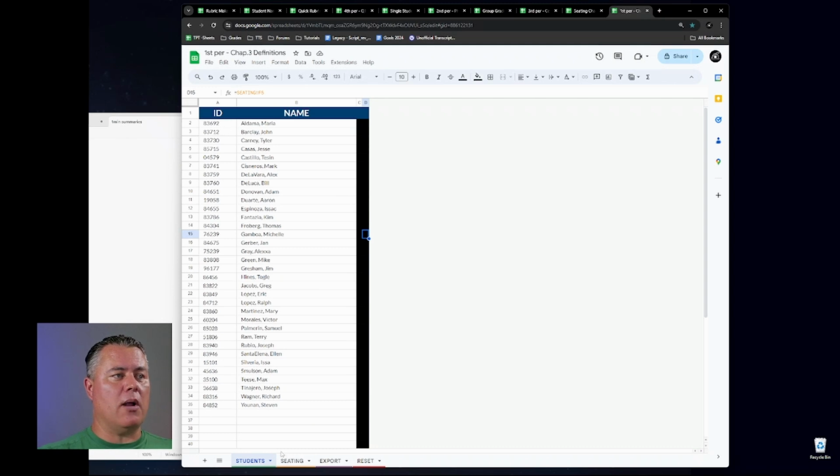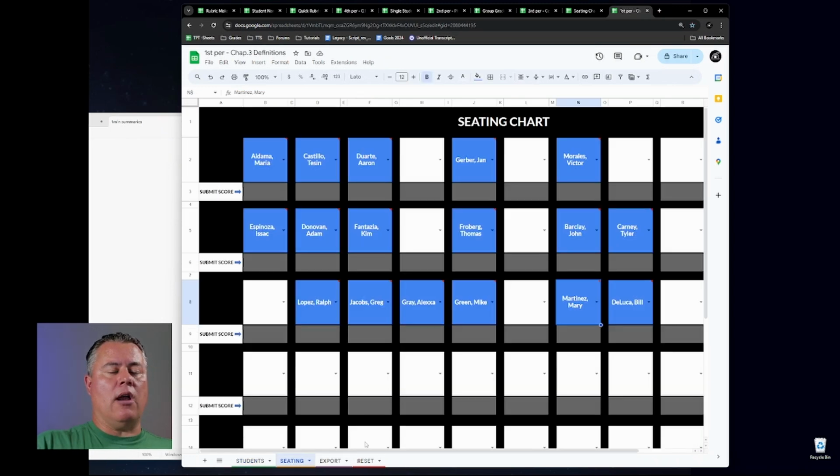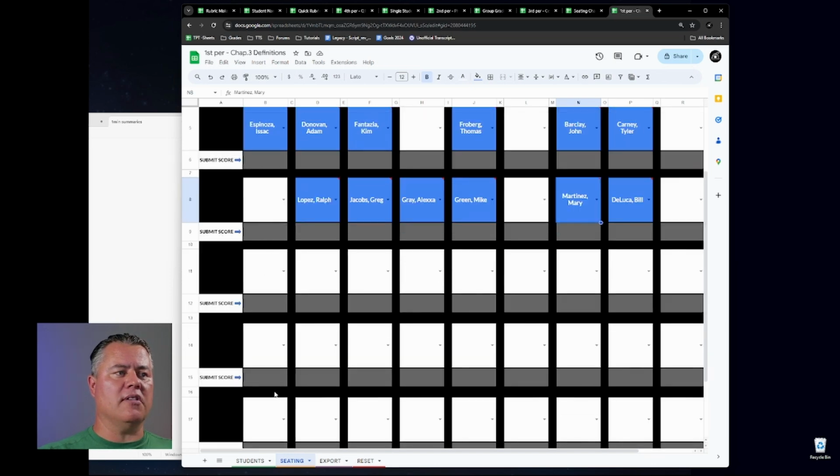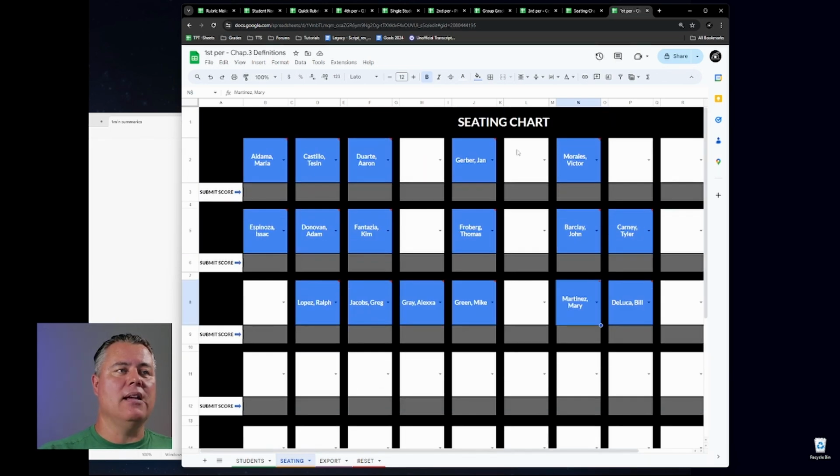So I've got all my roster in here. I'm going to go over to my seating chart area, and you can see I've almost got it set up all the way. I can move this around. The seating chart is built for rows of 6 by 10, and you can put students wherever you'd like as I set them up.